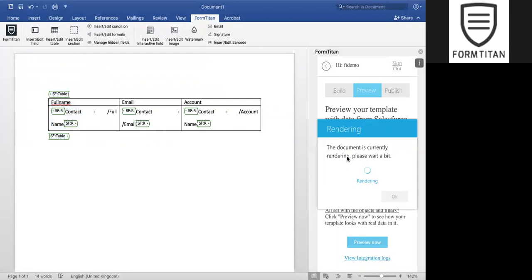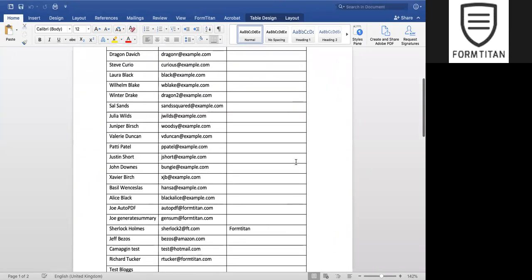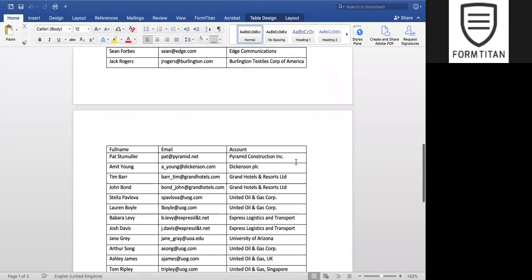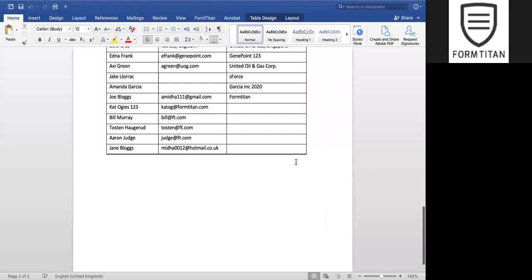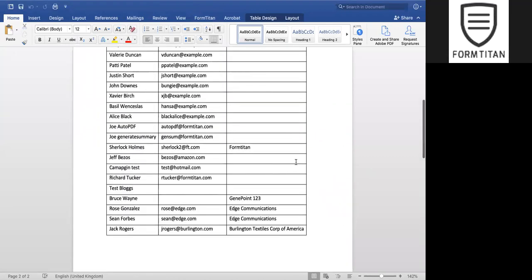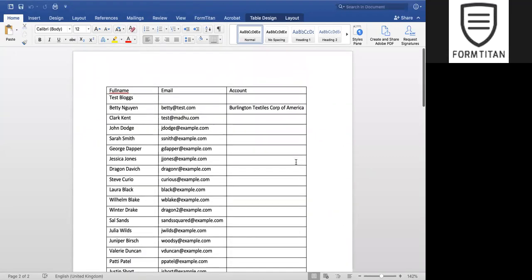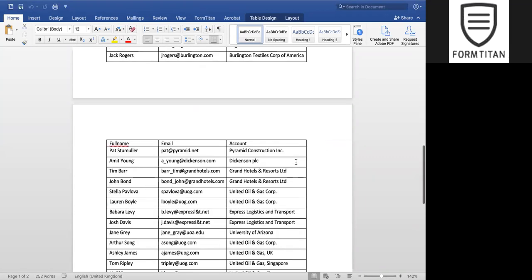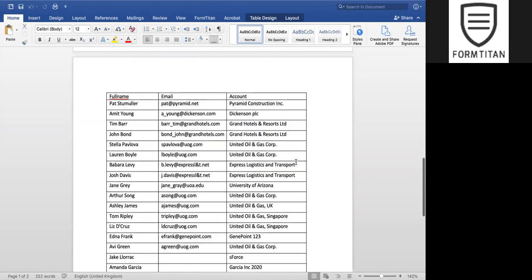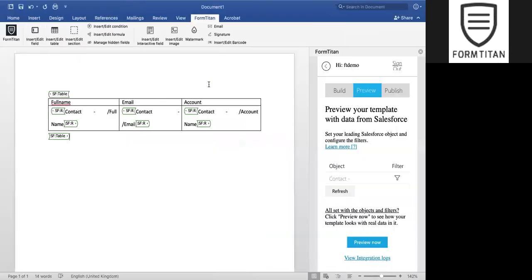And if I preview, look at that. All that data has come back directly from Form Titan into a table in just a split second. So it is that easy to bring the data back from Salesforce directly into your Word documents. And you can do just about whatever you want in here. You can do tables. You can also do interactive fields, which means the fields are fully modifiable.